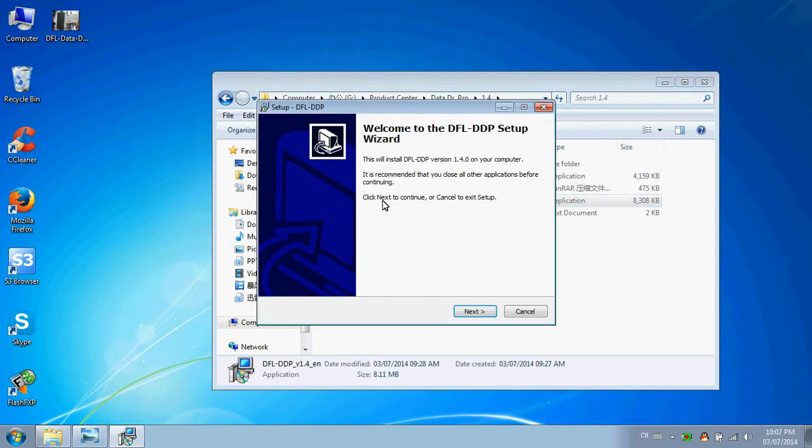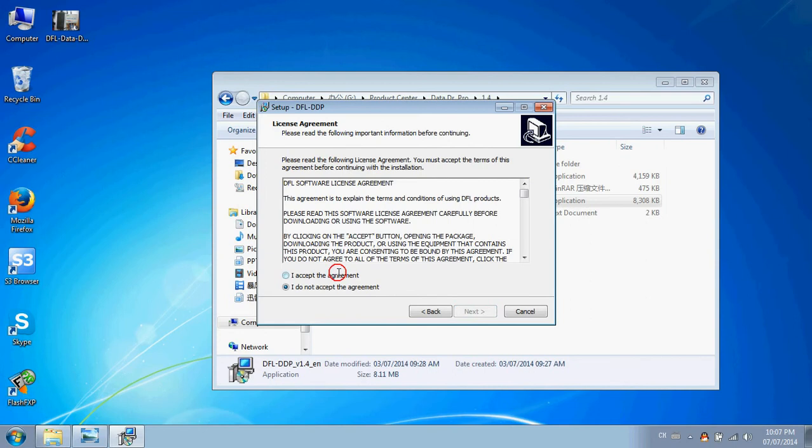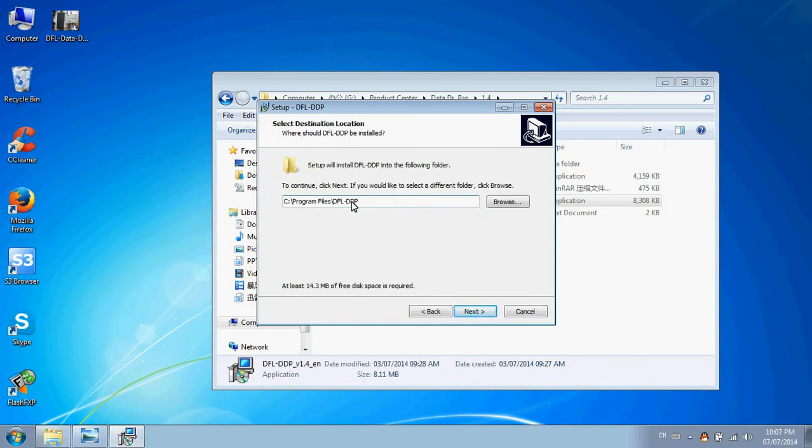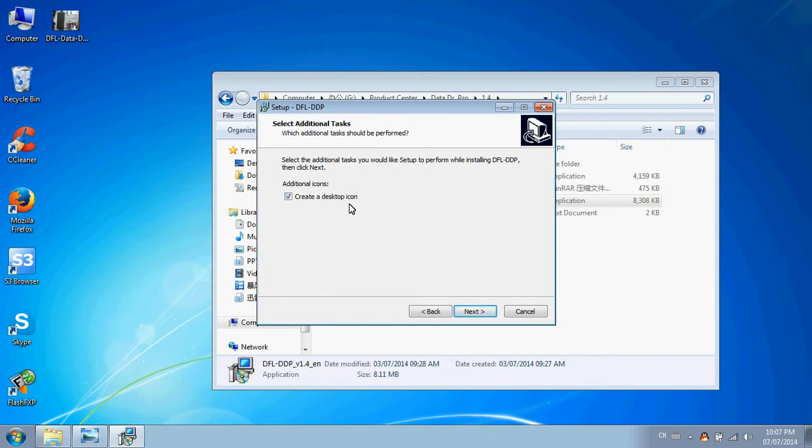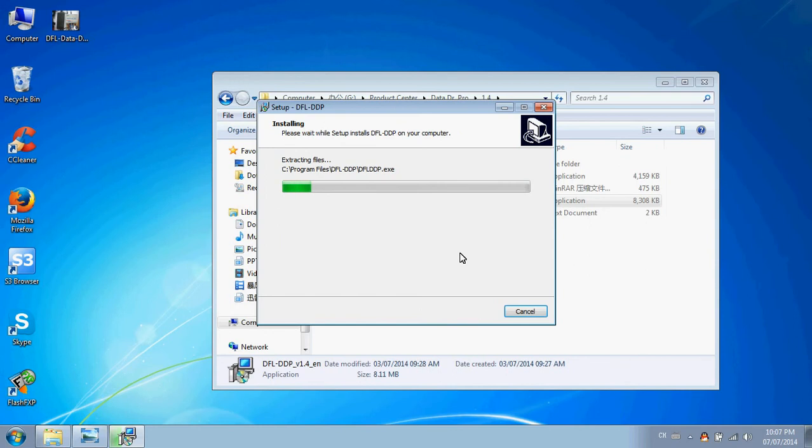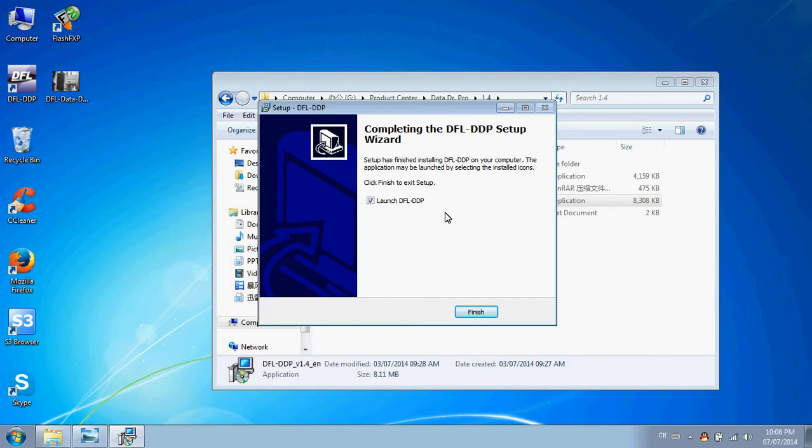This is the setup program. It's very easy to install it. Simply follow the steps. I create desktop icon, install. You don't need to launch the DFL-DDP at this moment because you haven't installed the driver of DDP. Click Finish.